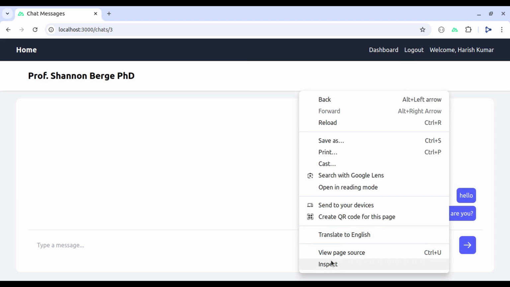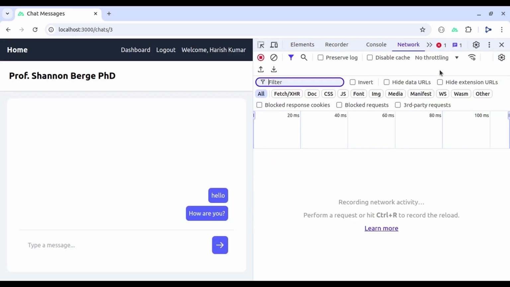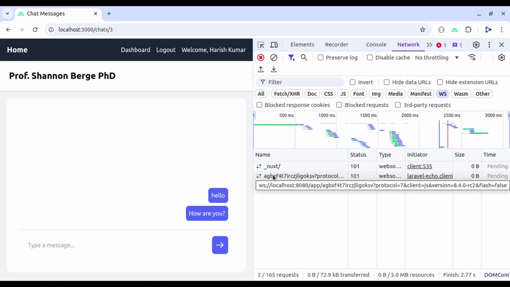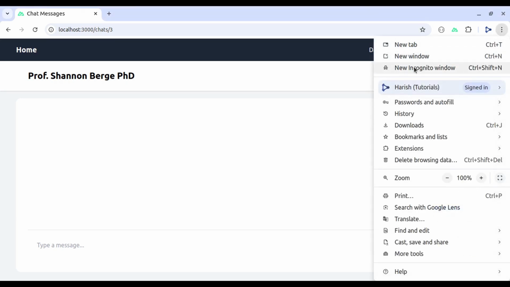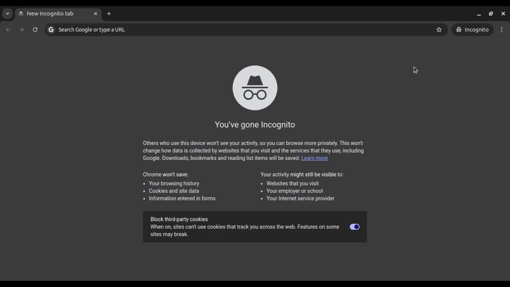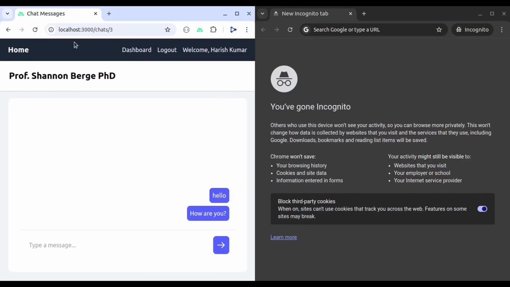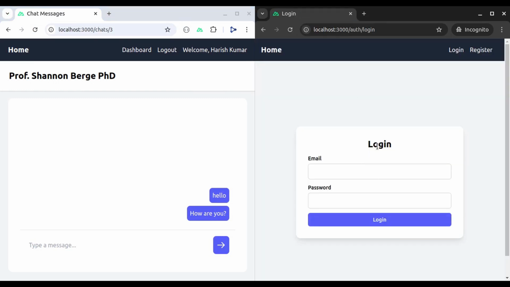Here let's open the inspect tool, and in the network tab let's filter only WebSocket connections and refresh the page. And here we have a WebSocket connection request, and its status is 101. That means the WebSocket connection is now established. Now let's close the network tab. To properly test the real-time messaging, we need two browser windows. So let's open the incognito window. Let's set both these browsers side by side, and let's open our Nuxt app in this incognito window, and we have this login page. From this side, let's go to the dashboard.